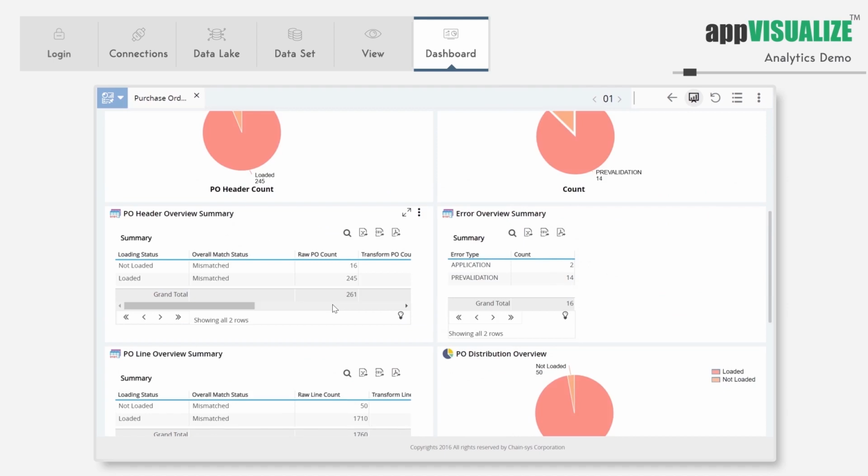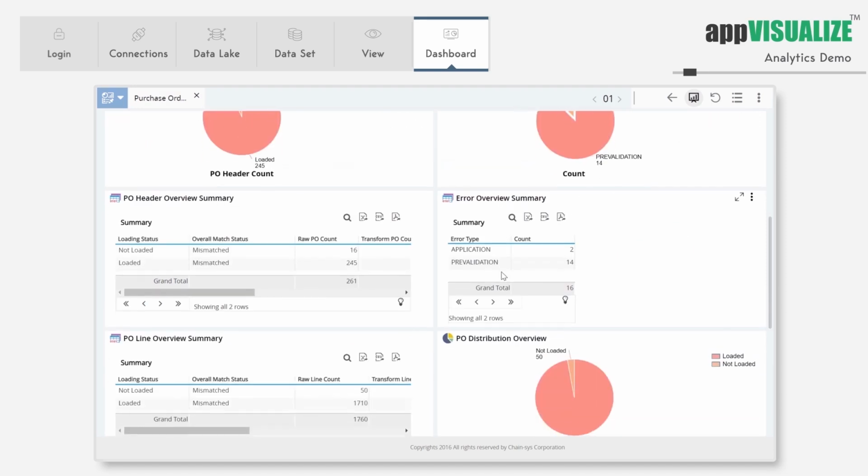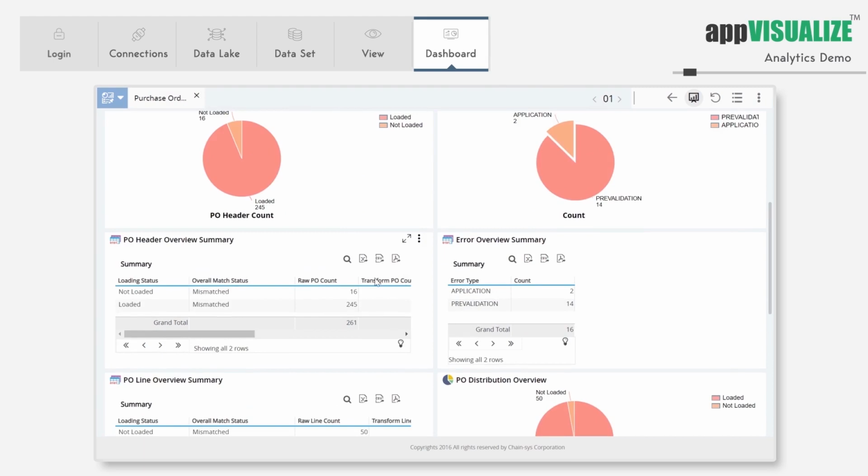In order to find the detailed information, we have also provided a summary of the information in a table, where we can see the overall information about the header records when compared to raw, transform, and target. We can narrow down our data by providing multiple dimensions. Here, if I need to check the information about the not loaded records, by just a single click, all the information will be displayed based on the selection.